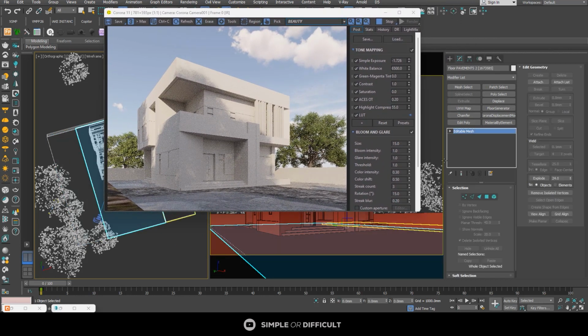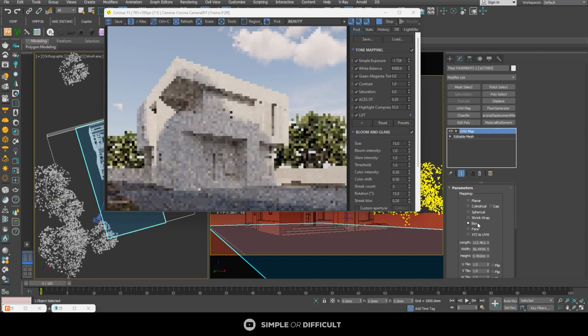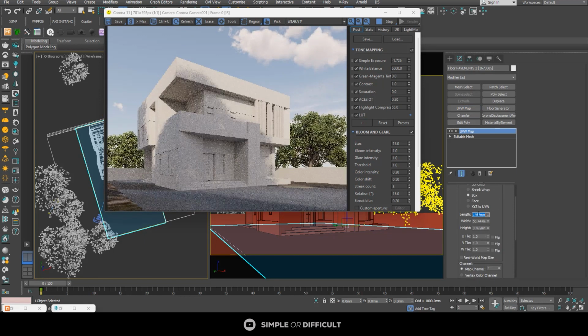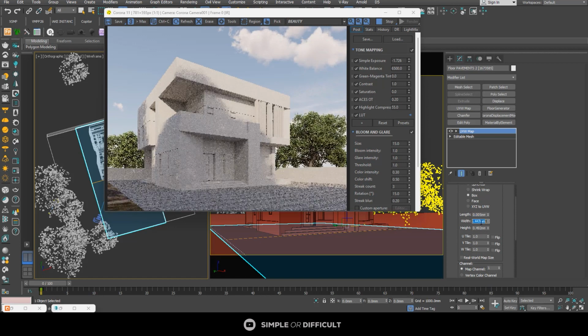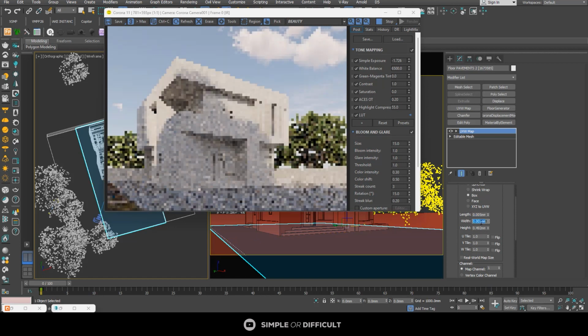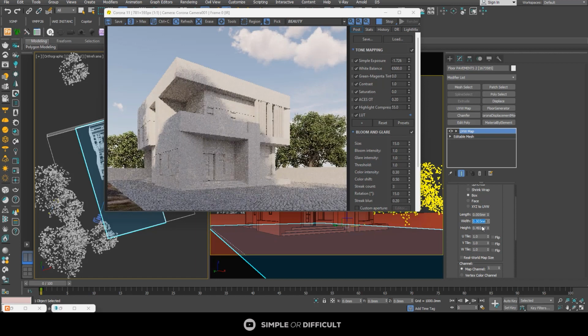Now we'll select this and then apply UVW map modifier to it. Put it in box. And then because of the model I'm using, I'm actually going to remap it to 0.005. That's the length. The width 0.005 is the same thing. The height 0.005.